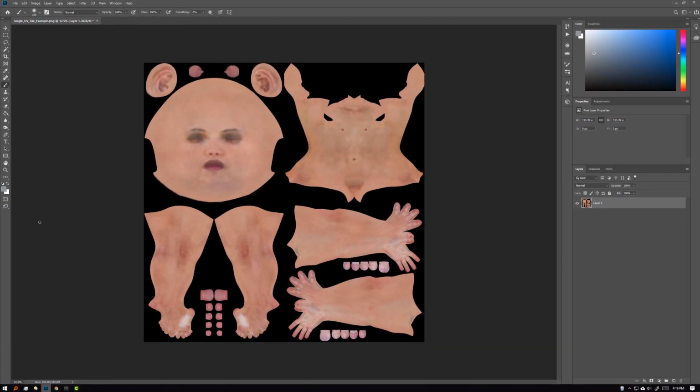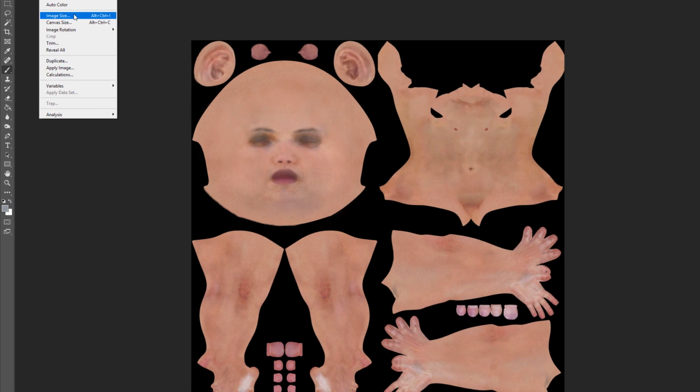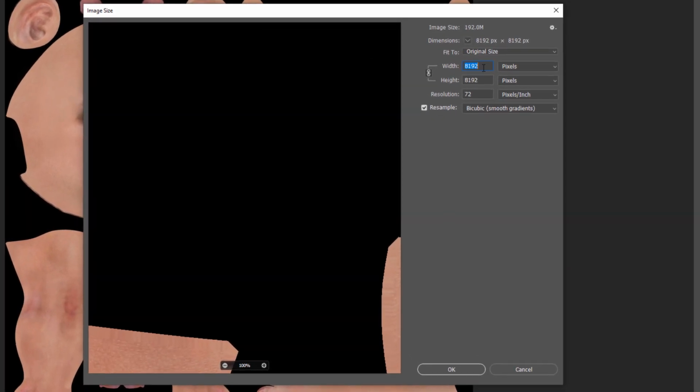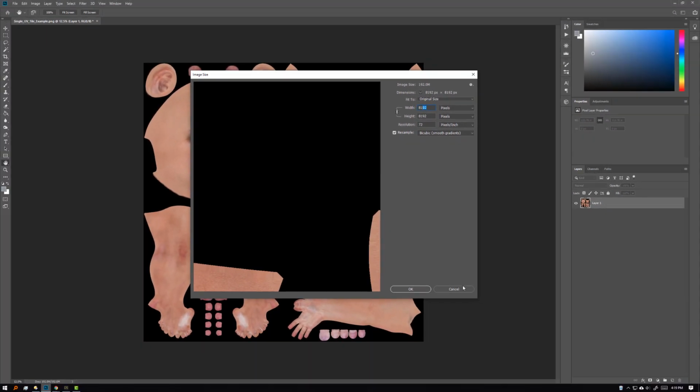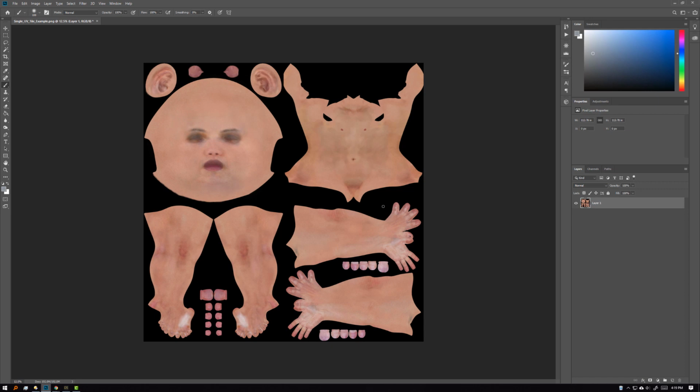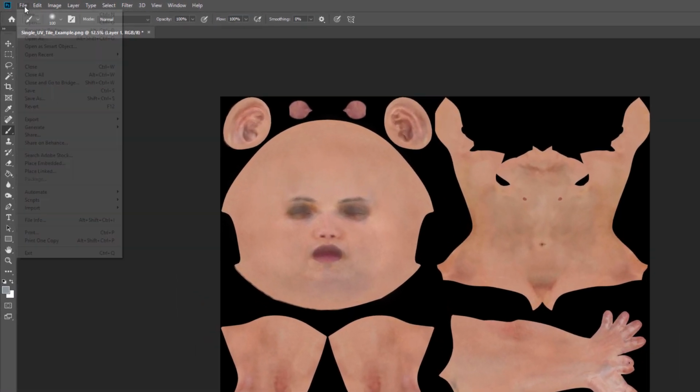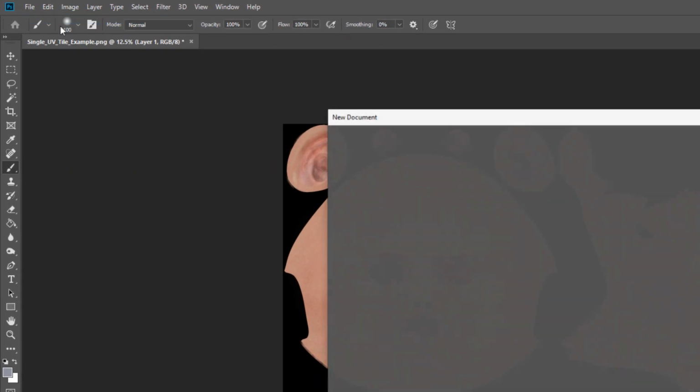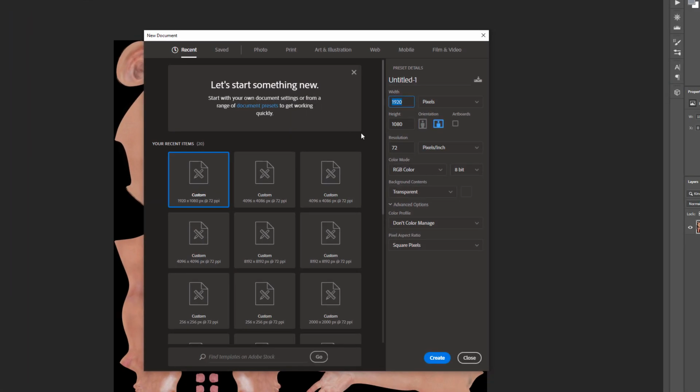So in Photoshop, I have an 8K texture, as you can see here. That's all my diffuse textures that were painted in Mudbox for a character. I can simply create File, New, and we'll create a 4K square texture.